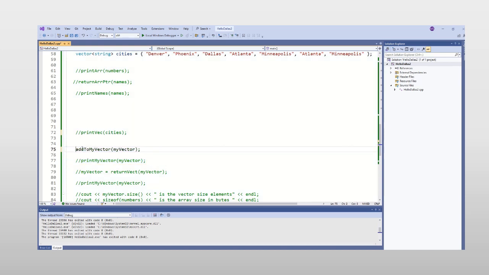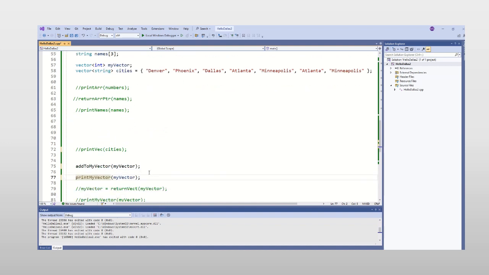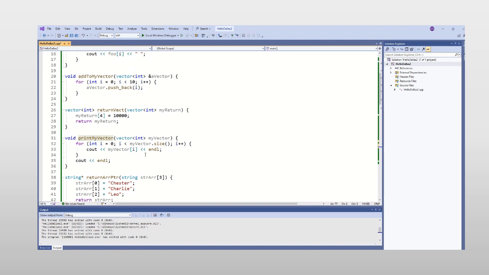Oh, I did these one at a time. My fault. There we go. So now we're going to add to my vector, and we're going to pass in my vector, which is the integer vector. And so this method is going to run first, and then this method is going to run after it. Right now, my vector is empty. So when we go to add to vector, what do we do? This is a void because I'm not returning anything, but I'm going to pass by reference.